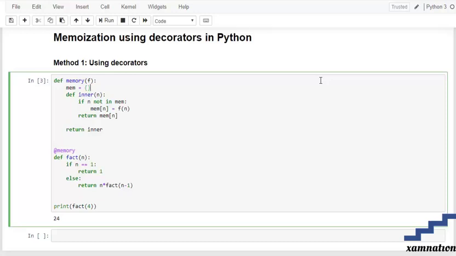Today's topic is memoization using decorators in Python. Now, what is a decorator? It is a function which takes a function as its only parameter and then returns that function. As you can see, the inner function over here is a decorator, and after that, we are returning that function.